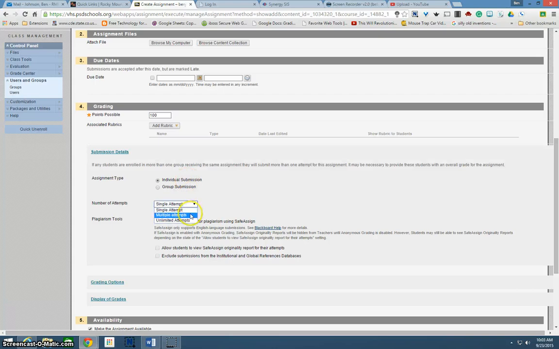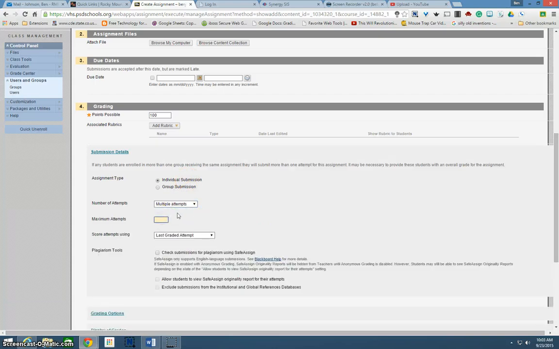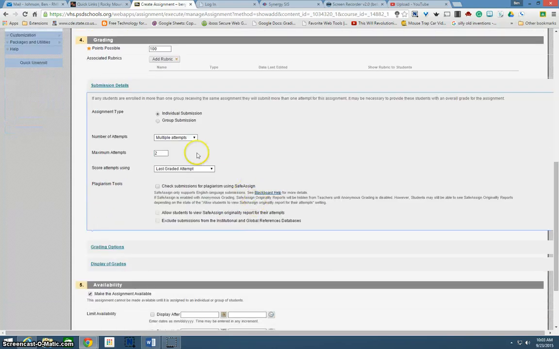You can allow a single or multiple attempts. Students may make a mistake, so you may allow 2. And then you need to make sure under the plagiarism tools that you check submission for plagiarism using SafeAssign. I would allow students to view the SafeAssign originality report. I would not exclude their submissions from the database, otherwise it won't check their paper against your colleagues' classes' papers. So don't check that last one.